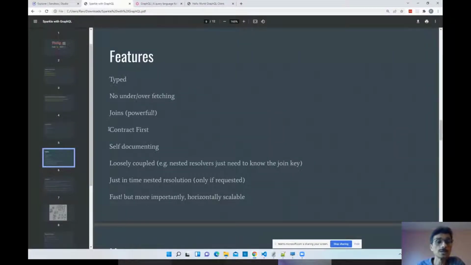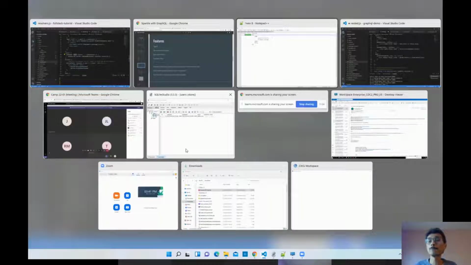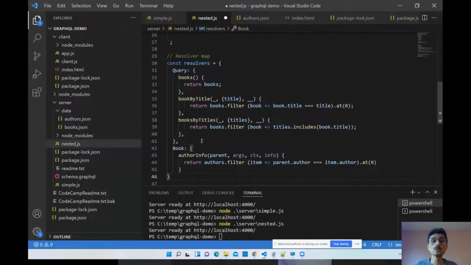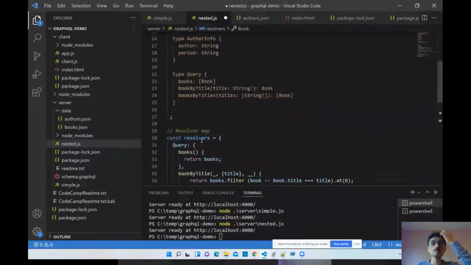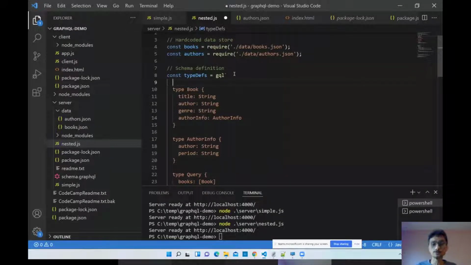So, contract first, right? You could start writing your schema. As you saw, the GraphQL schema is completely independent of your backend schema. You could write your contract first and then go implement it. It's also self-documenting. This is another important thing. So for example, if I go to my resolver, what I can do is, in my book, I can actually type a description. Okay, books.